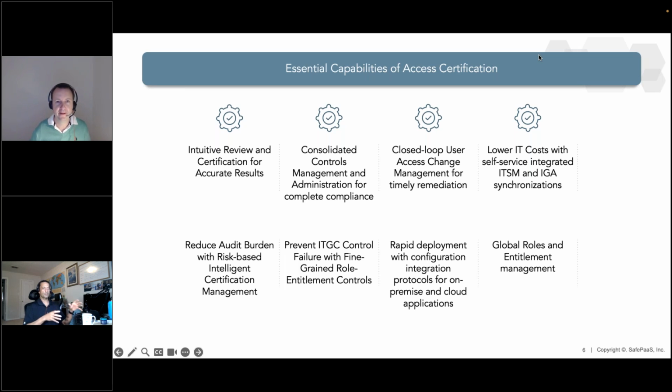You want to be able to see the same kind of capabilities in your certification tool, whether it's SafePass or whatever you select. So that's number one: you want to have good control over the whole overall process of certification. The other point, as I move from left to right on the top row, the second item, is consolidated controls and management of those controls, administration.